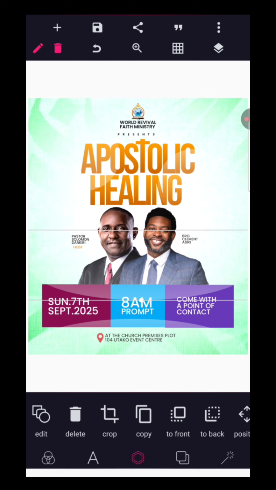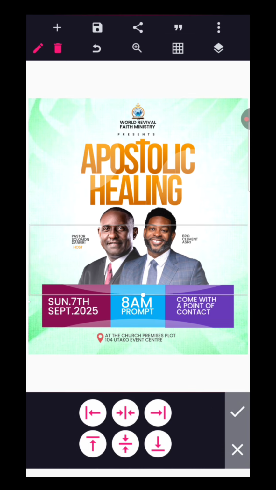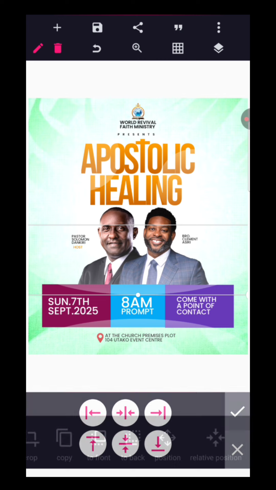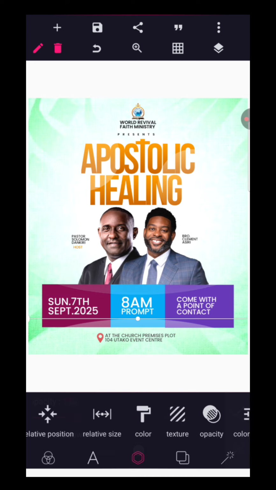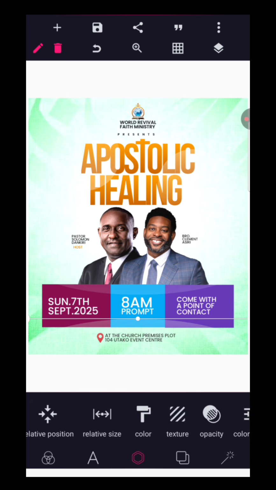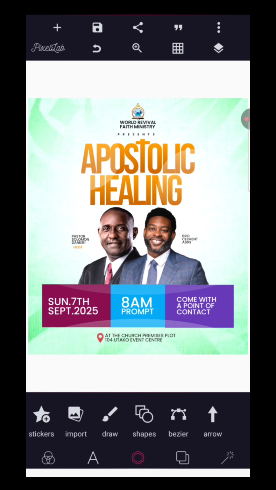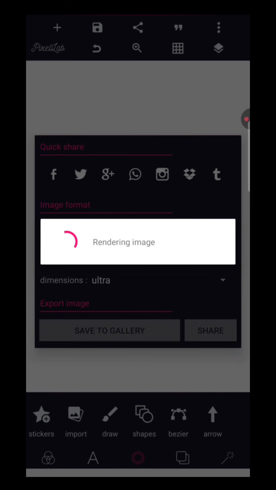And we maintain this guy here also. All right, so use relative position to do your necessary adjustments. We can go to opacity and reduce this one again, then reduce this guy down here also to 25%. All right, so with this, our design is ready. The next thing we are going to do is to save this design and proceed to Snapseed application for finishing touches.